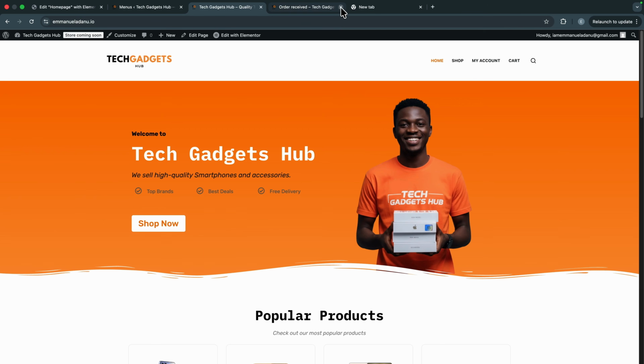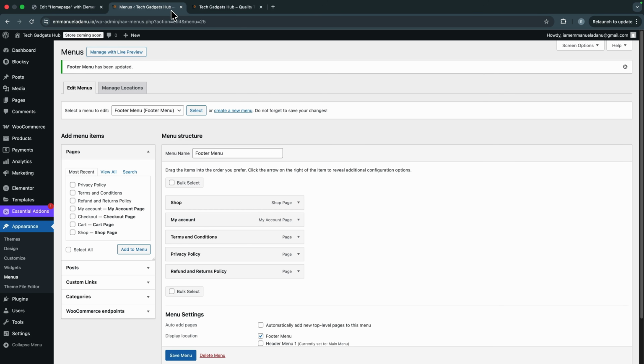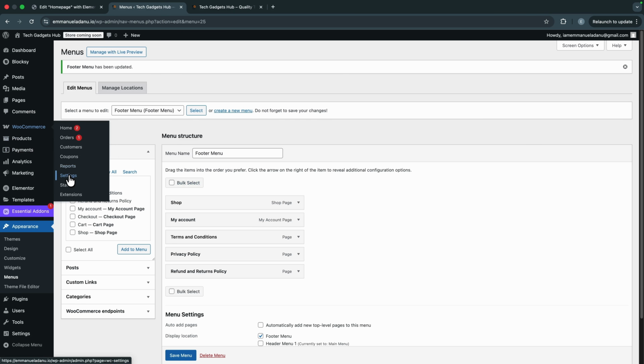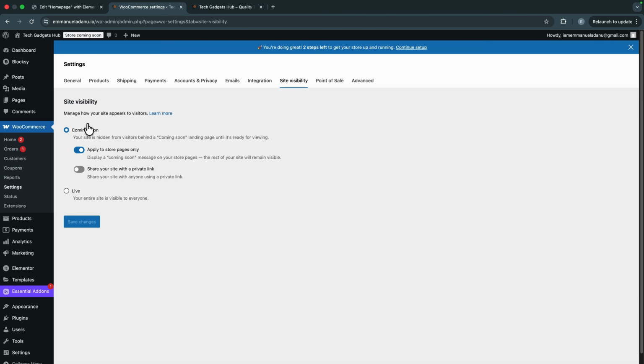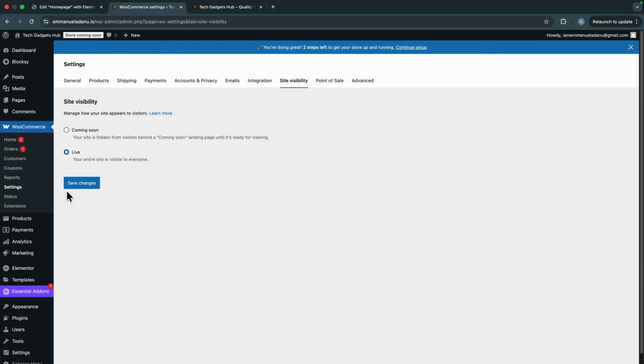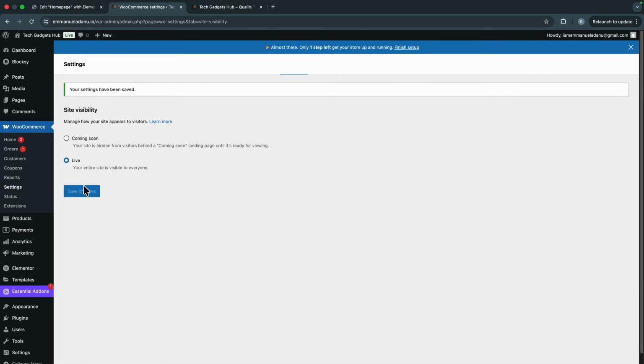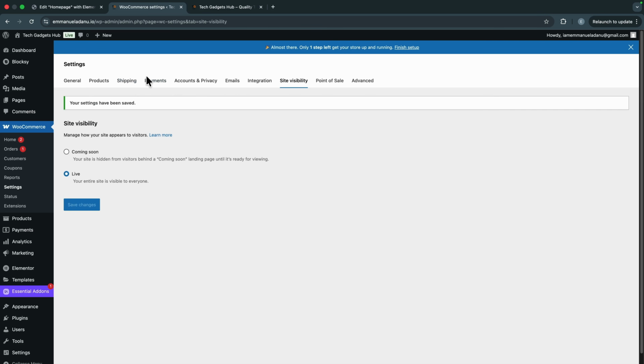But don't forget to launch your website. What you want to do is go to your WordPress dashboard, go to WooCommerce, select settings, go to site visibility, change the visibility from coming soon to live, then save changes. With this, anybody can access your website on their device.